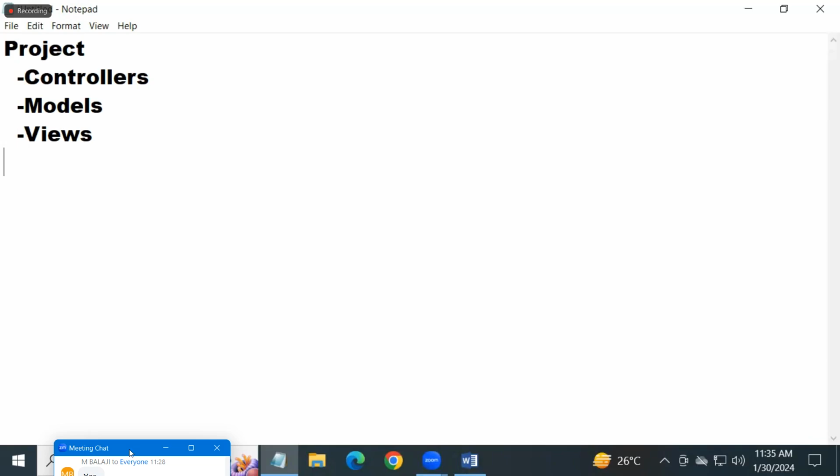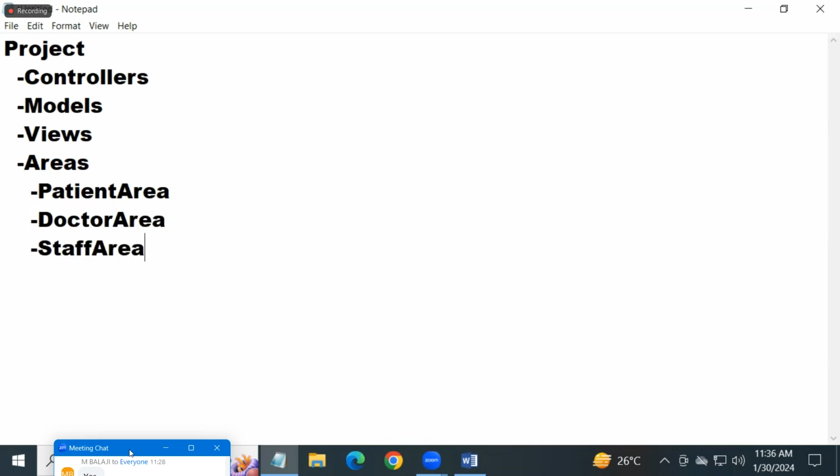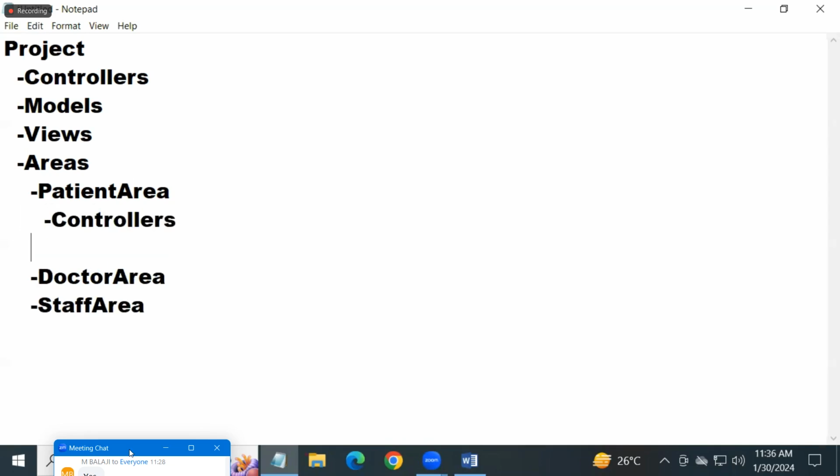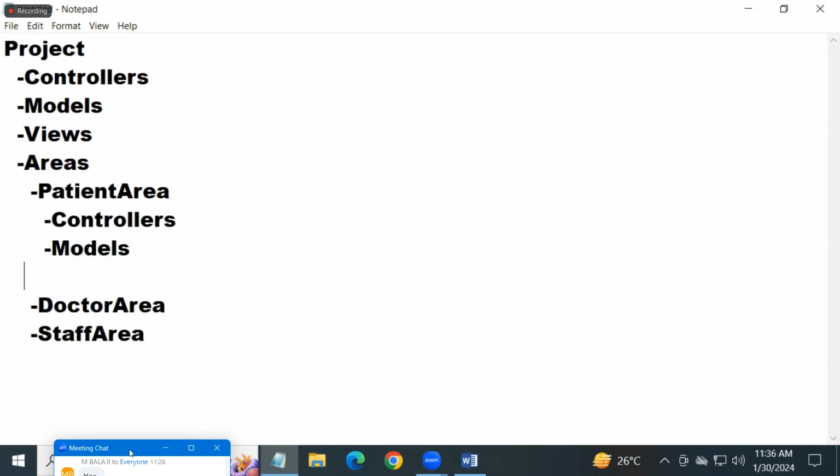Now we use a concept under this called areas. We have something called areas here. Under that, we'll be having a separate area for each module. Something like patient area, doctor area, staff area. Like this, we'll have separate areas. And every area will have separate controllers, models, views.